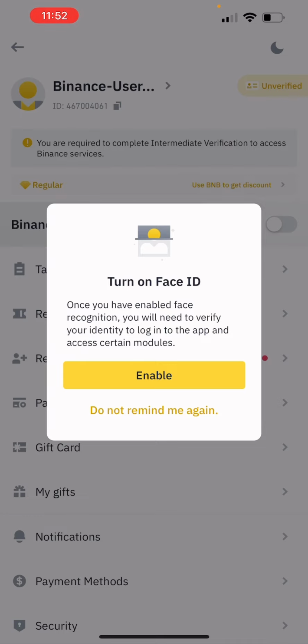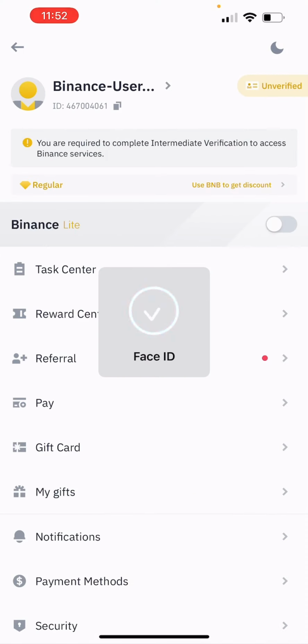Once it's been verified, it will ask you to turn on Face ID. So you will enable it, and it will have your Face ID. Now, before I proceed, I would like to explain this here for you. As you can see, it says turn on Binance Lite.